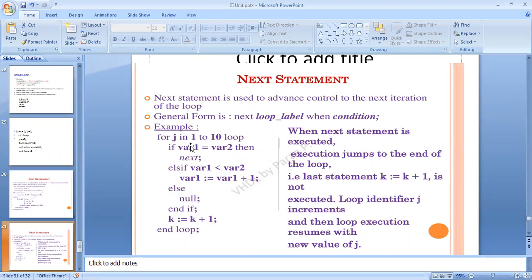So now the checking is started. If variable 1 equal to variable 2, then automatically next. So that is it goes to end.